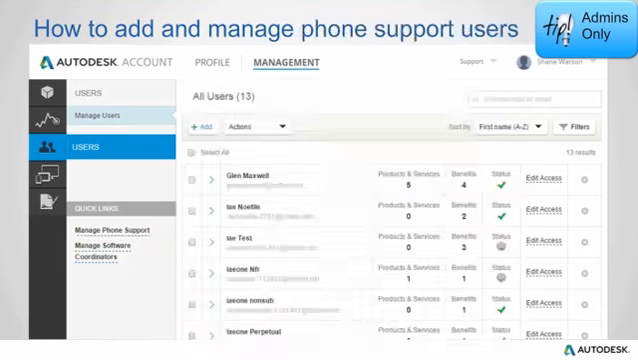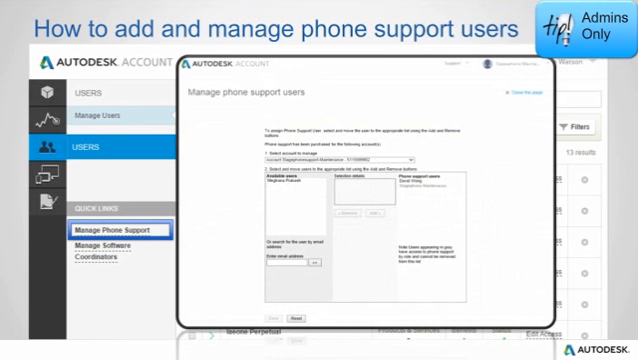If you have advanced support or enterprise priority support, you could add and manage named callers by going to Quick Links. You're still on the users page, selecting Manage Phone Support Users, and when the new window pops up, you can edit, add, or remove users who can access phone support.